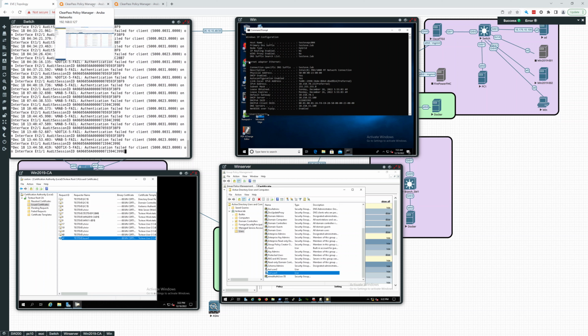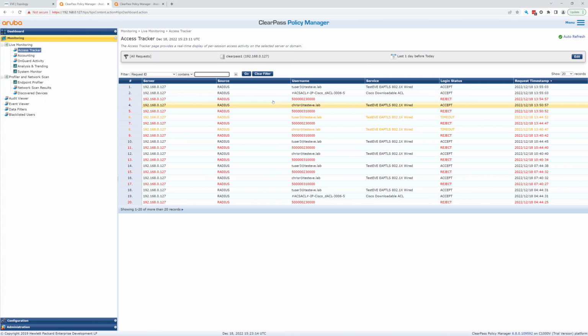And there are also going to be other devices, security devices, things that are older, that don't have a supplicant built in, an 802.1X supplicant. So for those, we set up an authentication using MAB. You can see right here in the ClearPass Policy Manager, under Monitoring, Live Monitoring, Access Tracker, it's still sending the MAC address for devices that we have.